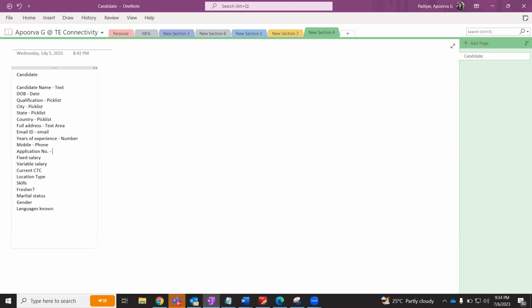Something better? Can you guys think of? Auto number. Very good. Why auto number? Because you don't want to sit and track application number 1, and then keep track of which application is next. It becomes so difficult for a person who's entering the data. So auto number would be a good option. What about salary? Fixed salary, variable salary. Currency. Very good.